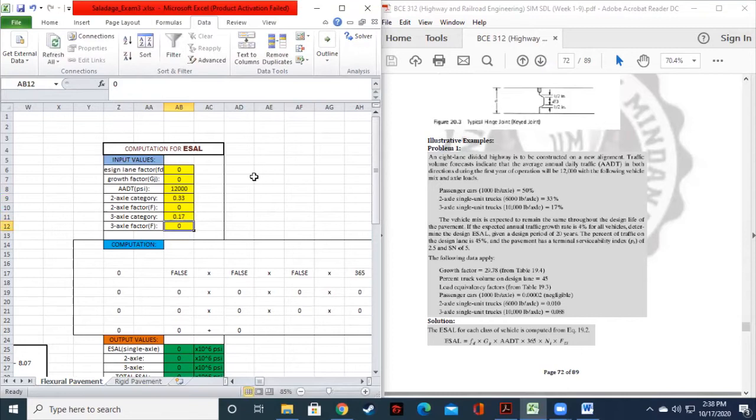Then after that, you have a given growth factor, which is 29.78. Then you have the percent truck volume on design lane, which is 45%, so 0.45. Then you have your two axle factor, which is 0.010.